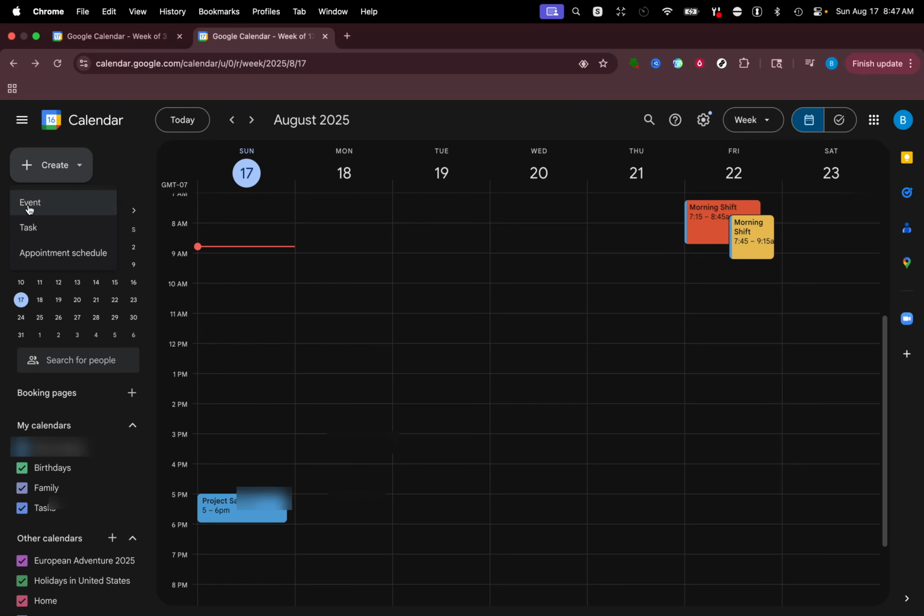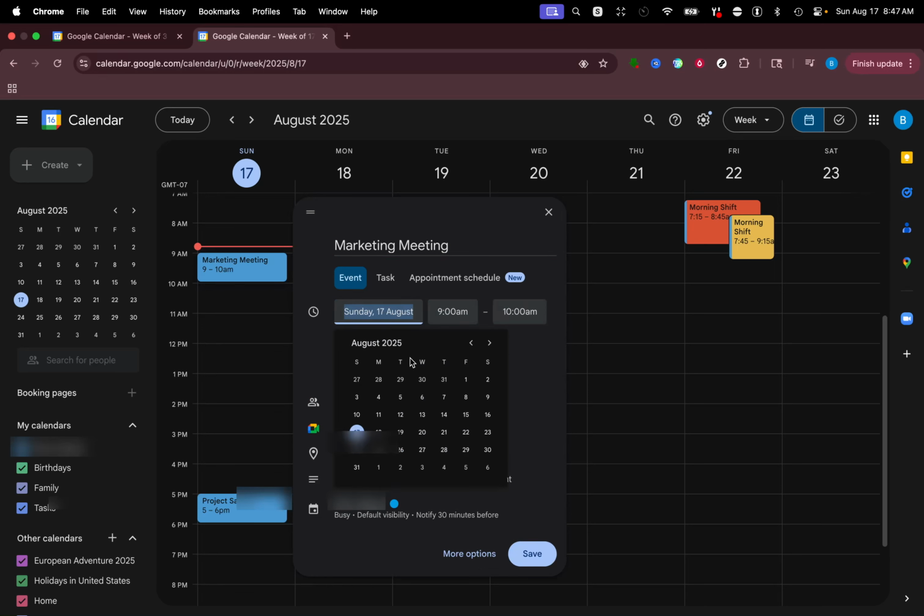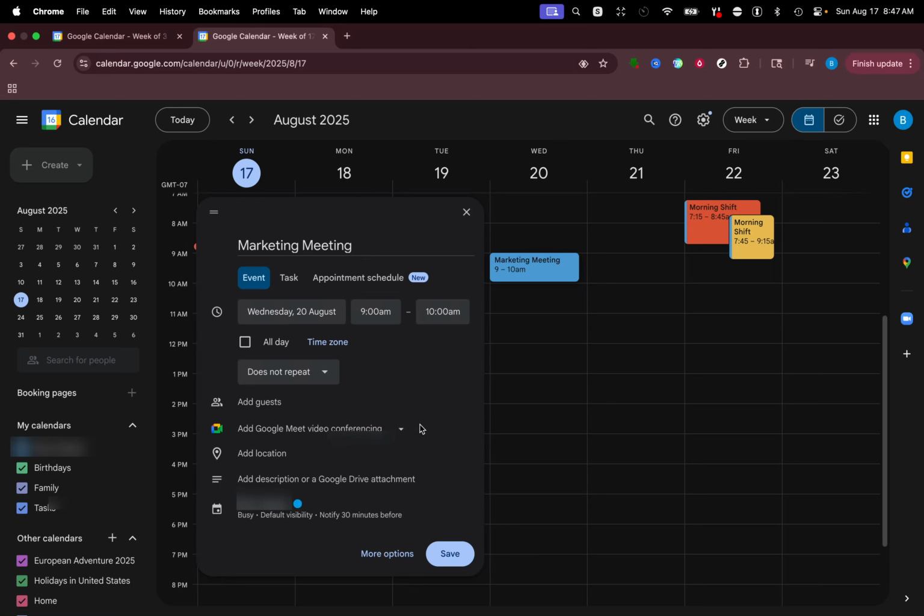Next, you'll need to enter some details for your event. This typically includes the event's title, the date and time it will occur, the location if applicable, and a brief description to provide context. Now here's a helpful tip. Don't skimp on these details as they are vital in ensuring everyone knows what to expect.